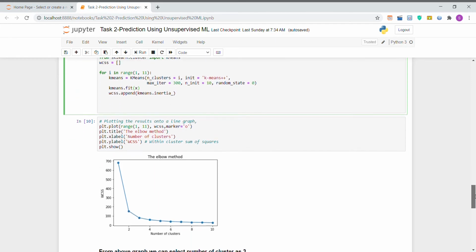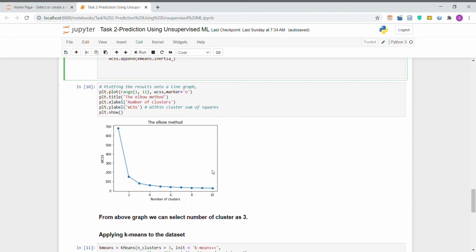After calculating it, I plotted the result. This graph is similar to an arm. From this we have to pick a point in such a way that from that point onwards the data is in a linear manner. So I have taken 3 as the point. We can see that after point 3 our data is in a linear manner, so I take my k as 3. K is the number of clusters.